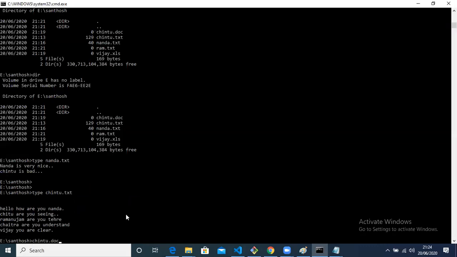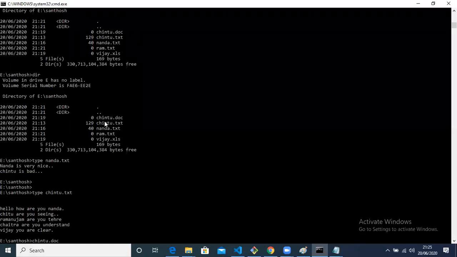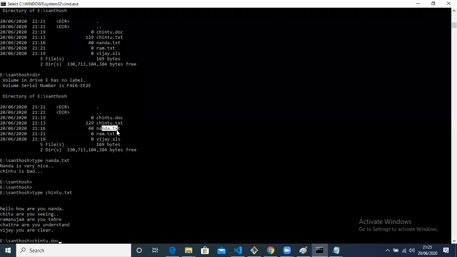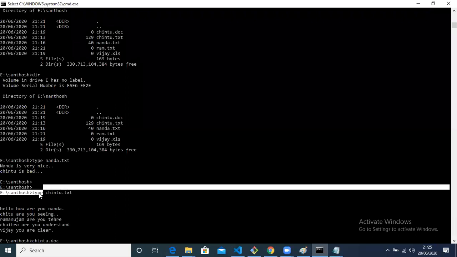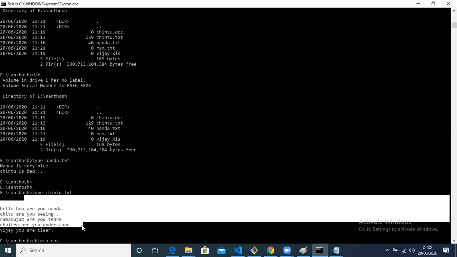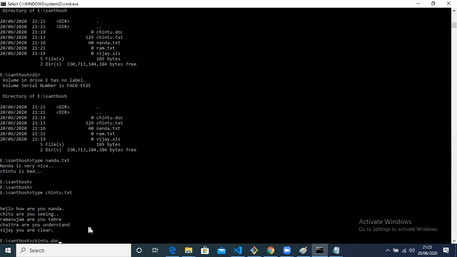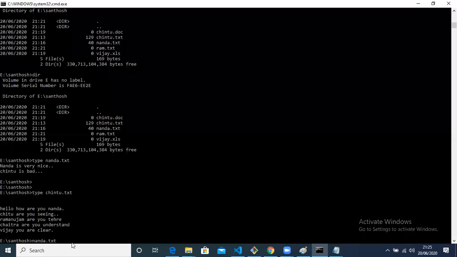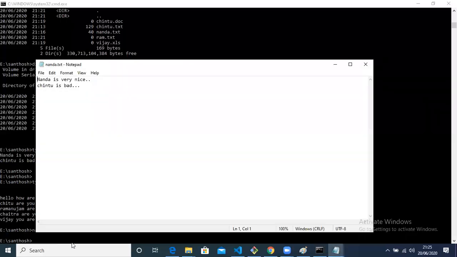Okay, so up to that you understood how to create a file and how to see the content of the file. Now I wanted to open this file. Seeing the content is fine, but it just opens in the command prompt only. I wanted to open it in the appropriate application. For that, you just type the file name, that's it. For example, nanda.txt. I'm not putting any command. I'm just keeping the file name here and pressing Enter. See what is happening.